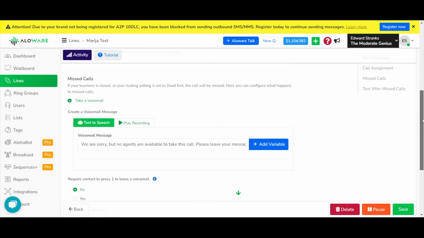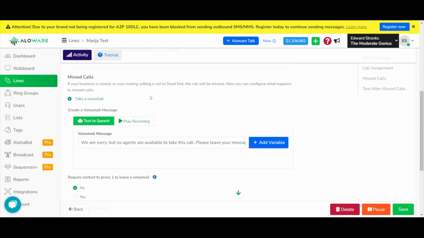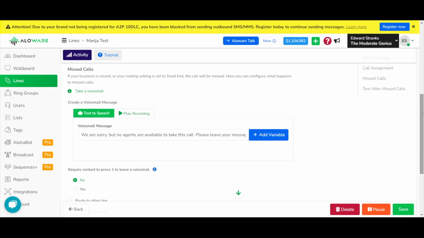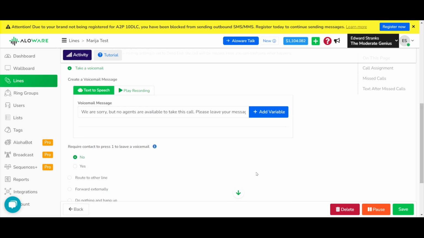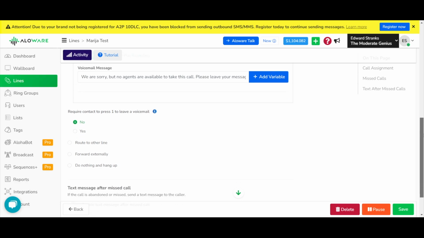And we can go down a bit, and here we have the missed calls. So what will happen if you miss a call? Will it take a voicemail? Will the caller be redirected to leave a voicemail? Would they need to press 1 to leave it? Usually this is toggled and selected as no.